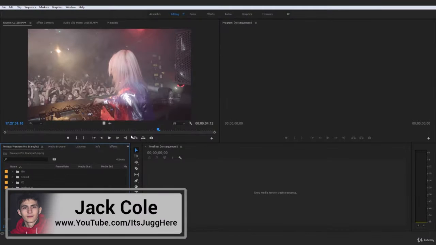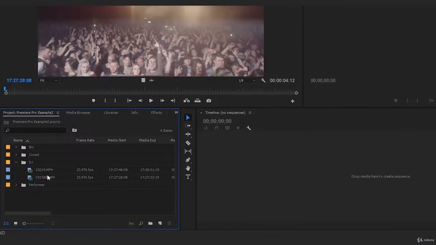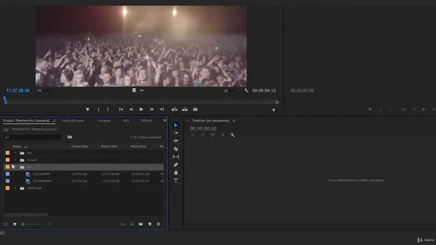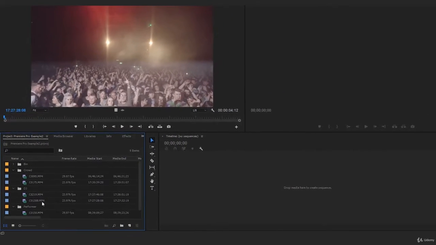Alright guys, so next up what we're actually going to be taking a look at is the process of creating a miniature little edit as part of our final mini exercise of this particular section here, and we're going to be using our clips that we organized in the previous mini exercise into a DJ, a crowd, and a performer folder.